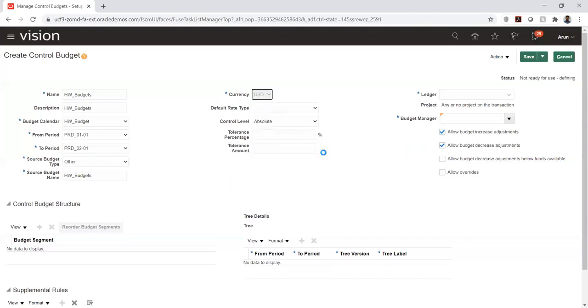So I'm choosing USD and by default I'm using corporate. And here we have another additional thing. If you take R12, you will have absolute, advisory, and none. Absolute is complete restriction, where the system will fail the particular JV or transaction, doing a complete validation. In case of advisory, the system will give a warning that it is crossing the limit. But in case of absolute, it will stop it.